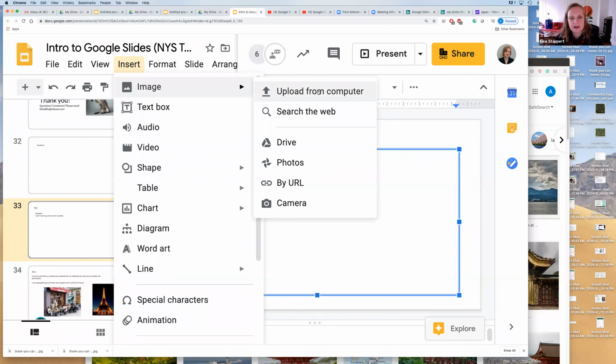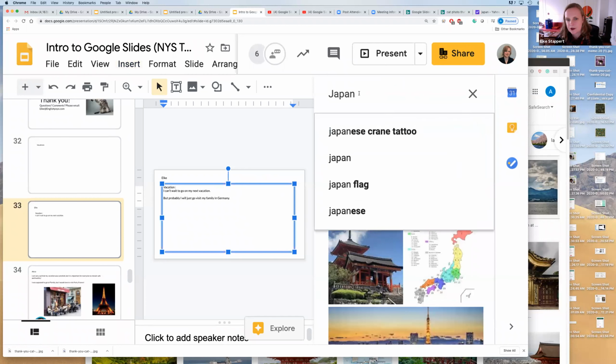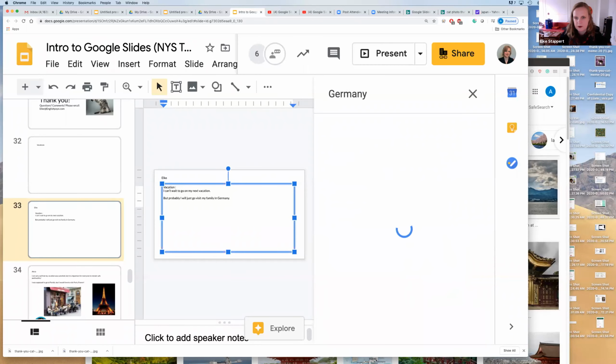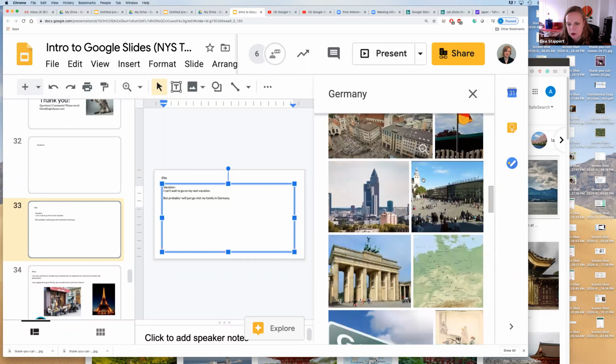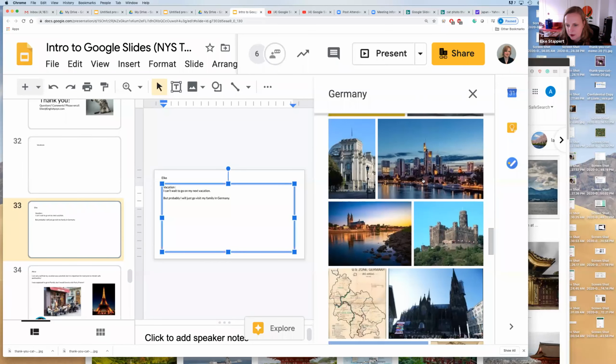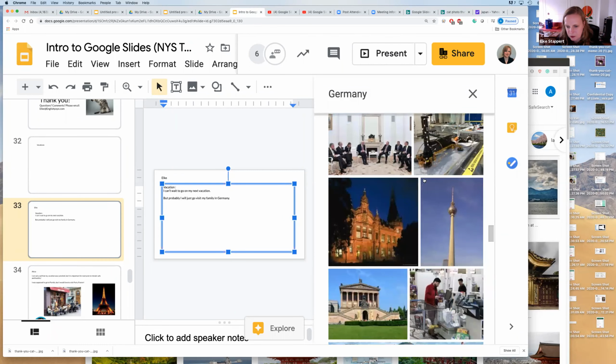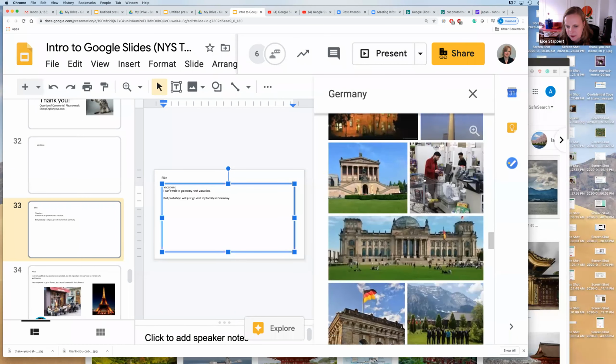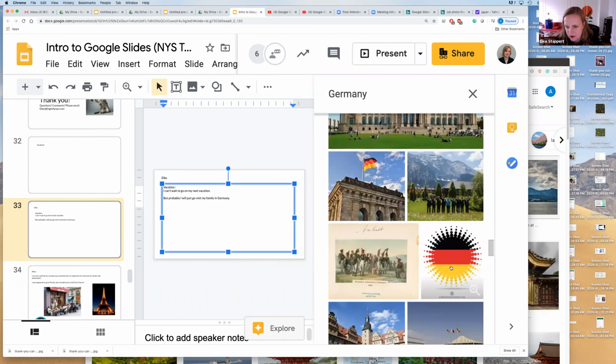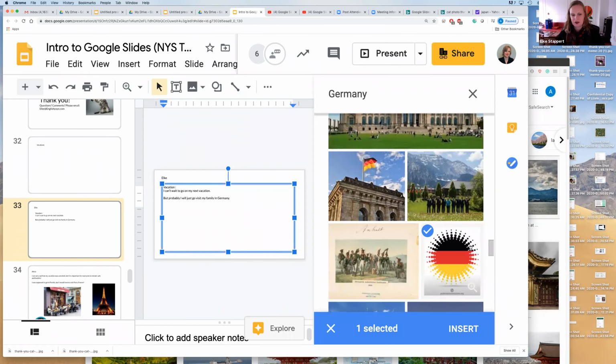So I do insert, search the web. Germany, you probably, oh, yeah. Yeah, you get a lot of Bratwurst and castles. Okay, I have to be more specific. For now, I just put this. That's good.